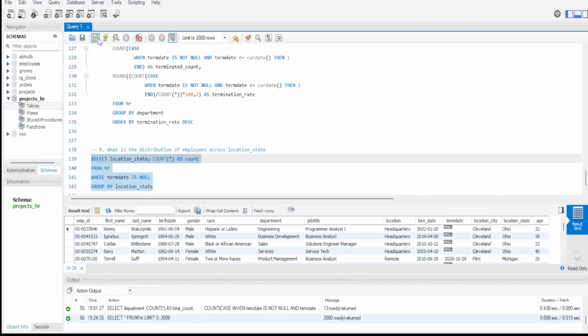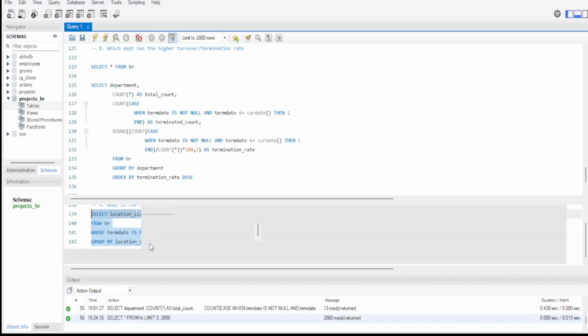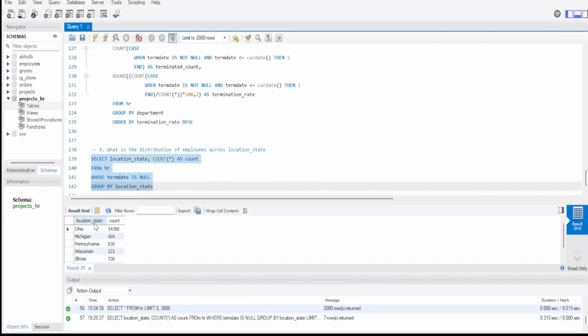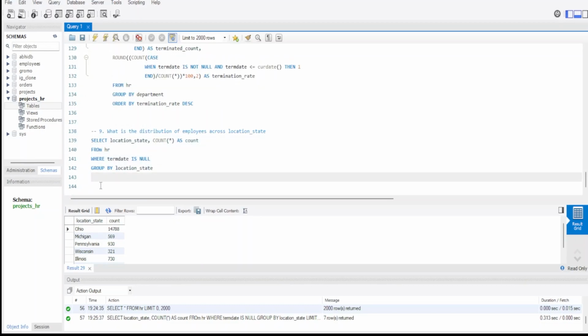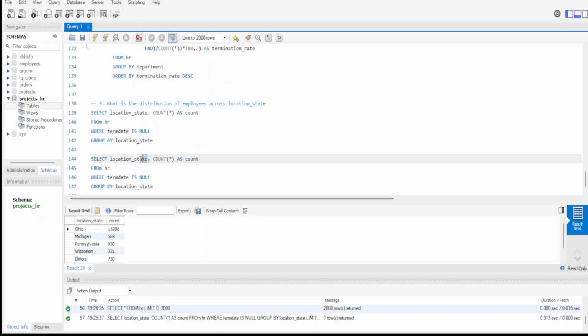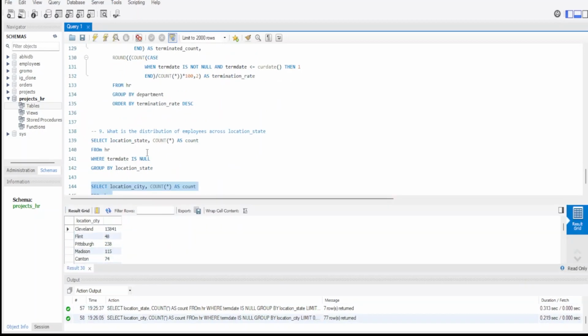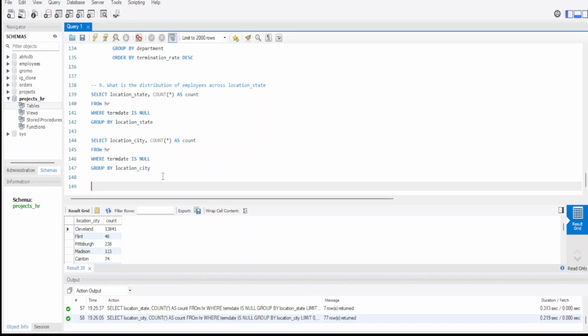Okay, so if we group it by location state, we can see the distribution of the current employees by location. If we want to see it by location city, we can copy this code and run this query for location city. There is not much difference between the two queries. So let's count for location city. So this is the count for location city.